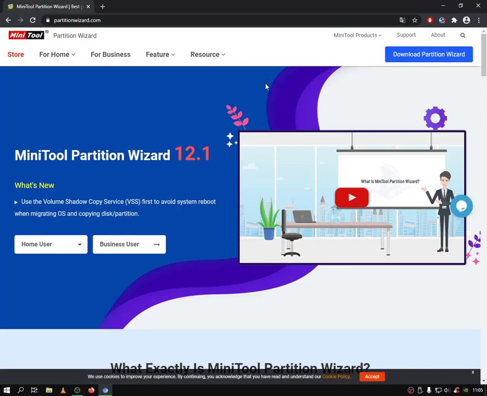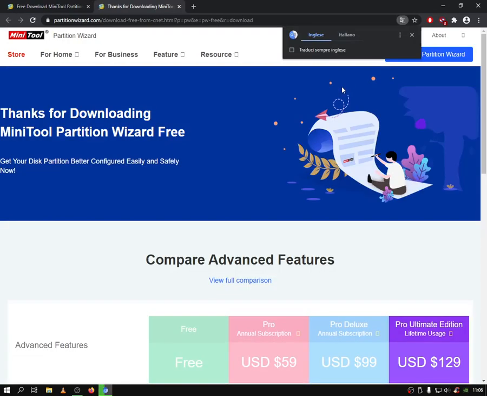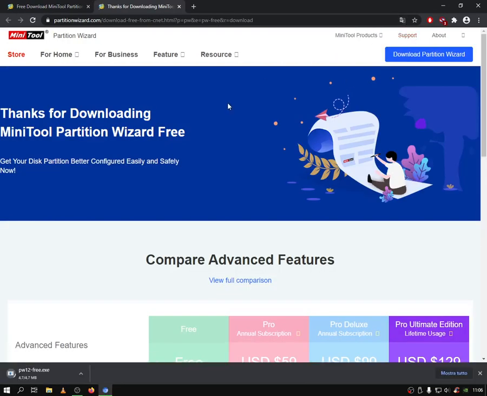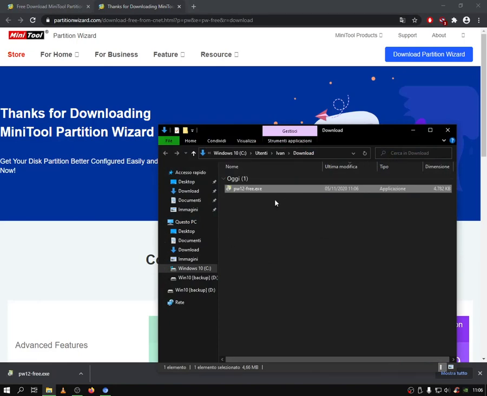Hi guys. Today I want to share with you my experience with MiniTool Partition Wizard, a utility for editing and managing partitions on Windows. It is compatible with Windows 7, 8, 8.1 and 10. By connecting to the partitionwizard.com site you can download this program in 3 versions, Free, Pro, and Server.